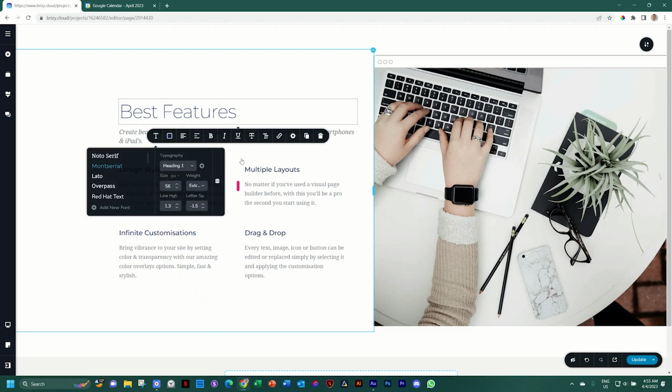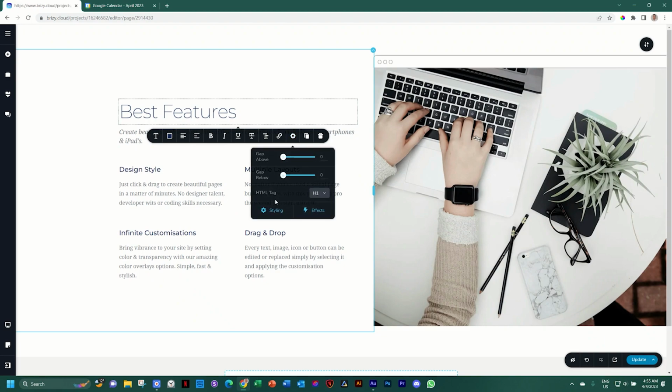Your HTML tag appears over here under the settings, and you can change it here, so it is not locked in. If I wanted this heading 1 feature, but I wanted to put it on a different HTML tag like H2, you can do that.